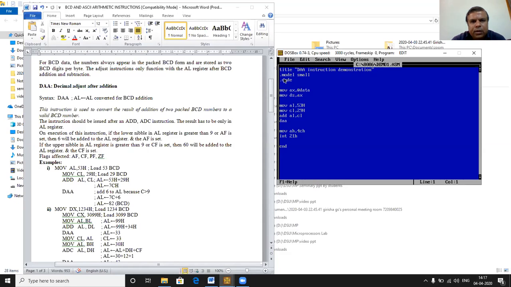And then .data, which is optional. Here it is not there, which reserves memory space for constants and variables. Then we have .stack, which is optional. We are not using it here, which reserves memory space for storing data in the stack. And then the next section is the .code, which is an assembler directive which reserves memory space for program instructions.